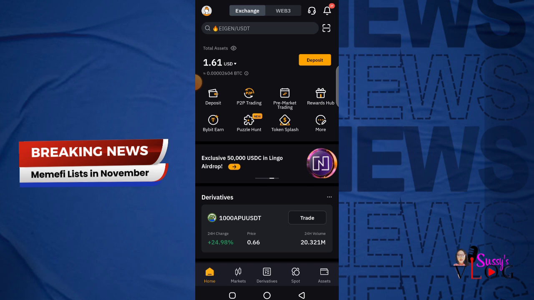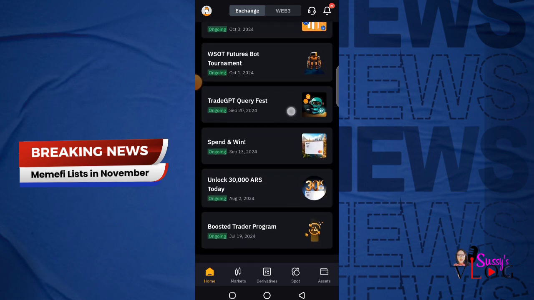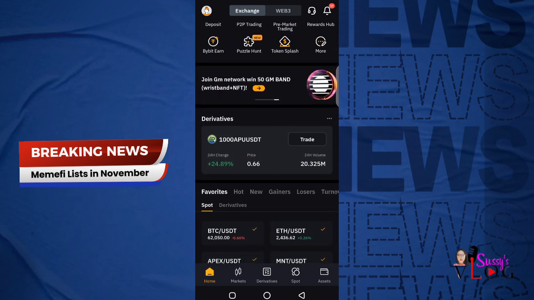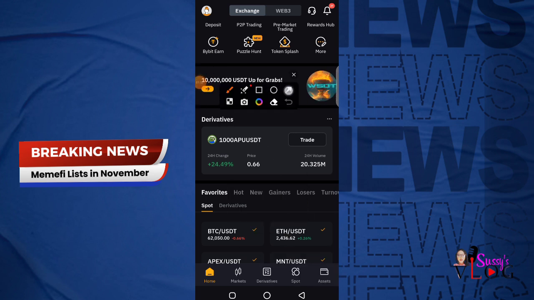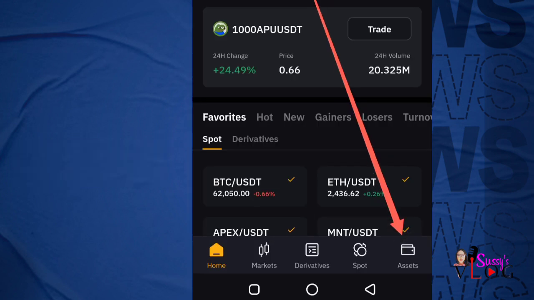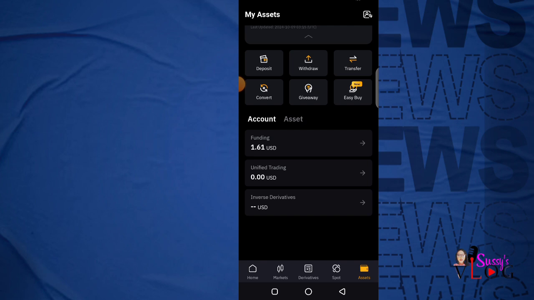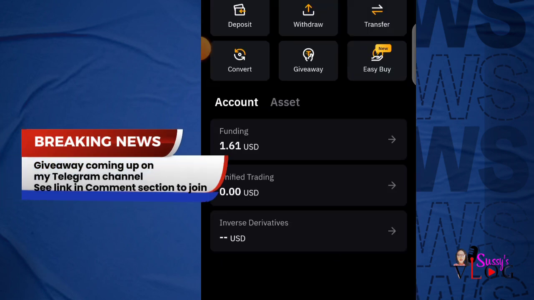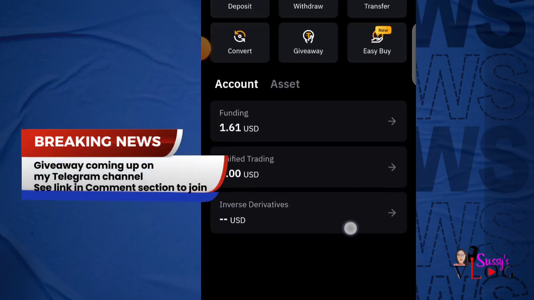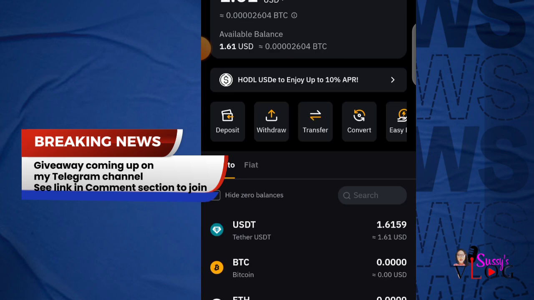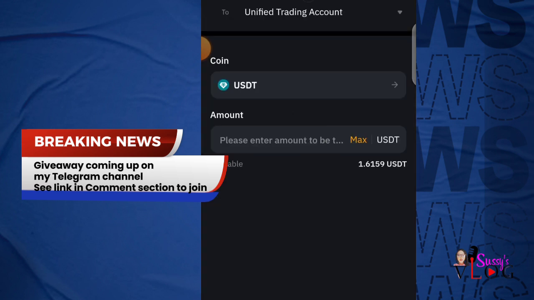If you still have your Cats airdrop token in your unified account, just click on asset. Click on asset like this. Make sure it's in your unified account. I don't have any in my unified account right now. Okay, let me swap this back to my unified account. I have 1.61 USD here. Let me transfer it to my unified account in less than a minute.